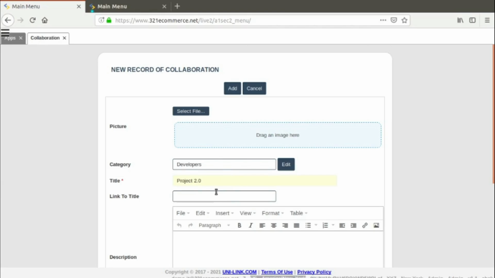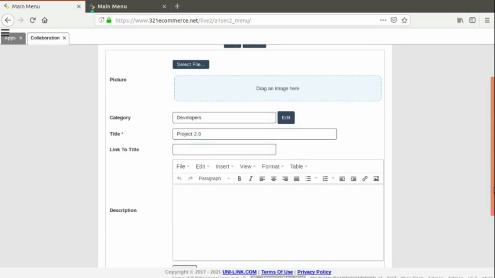Okay. We're not gonna link to a title because there's nothing yet to link it with, or we can link it back to project 1.0. It's pretty much your call on how you wanna do your process flow within your businesses. So this is a new project. There you go. Click on add.